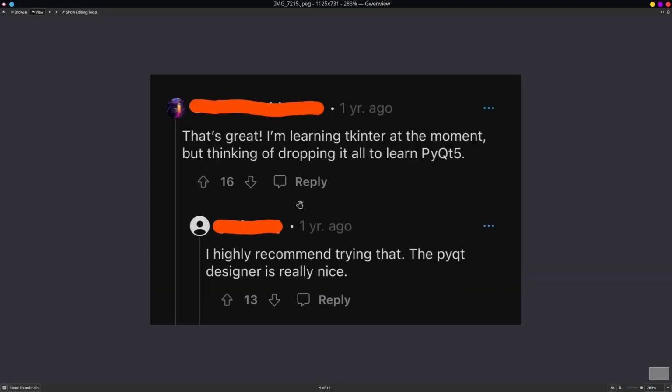All right, that's great. I learned Tkinter at the moment, but thinking of dropping it, I'll learn PyQt5. Yep. I highly recommend trying that. The PyQt designer is really nice, which is really Qt Designer from Qt, but I can forgive this little bit of an error.